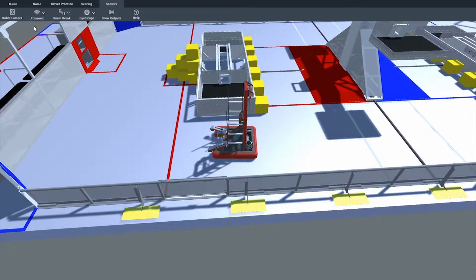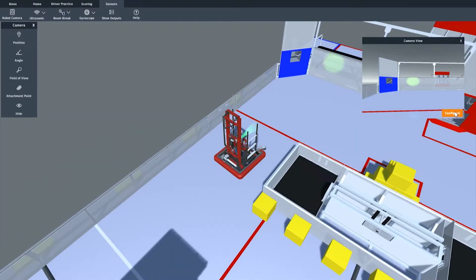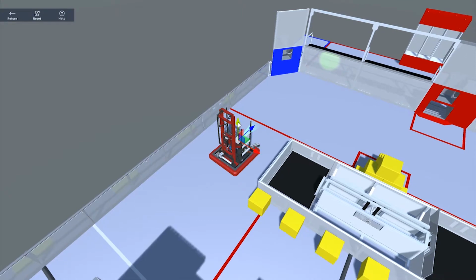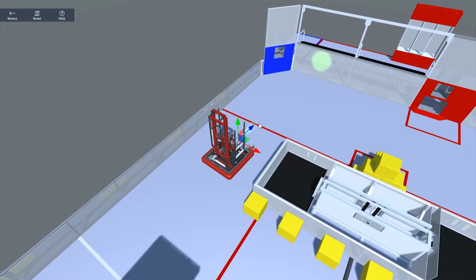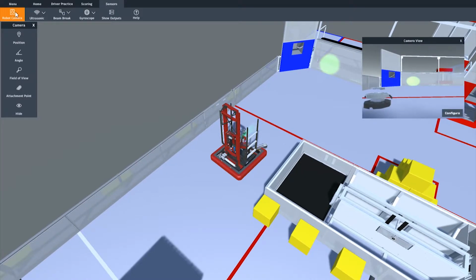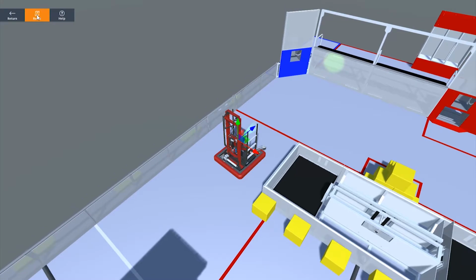The camera and sensor configuration windows have the same functions. Press Position to change the sensor's position relative to the robot. A positioning tool will appear in front of the sensor. Drag the red, green, or blue arrows to move the camera along a single axis, or drag one of the squares to move the sensor within a two-dimensional plane. When you are done, press Return to return to the configuration window. Reset will reset the position of the sensor.